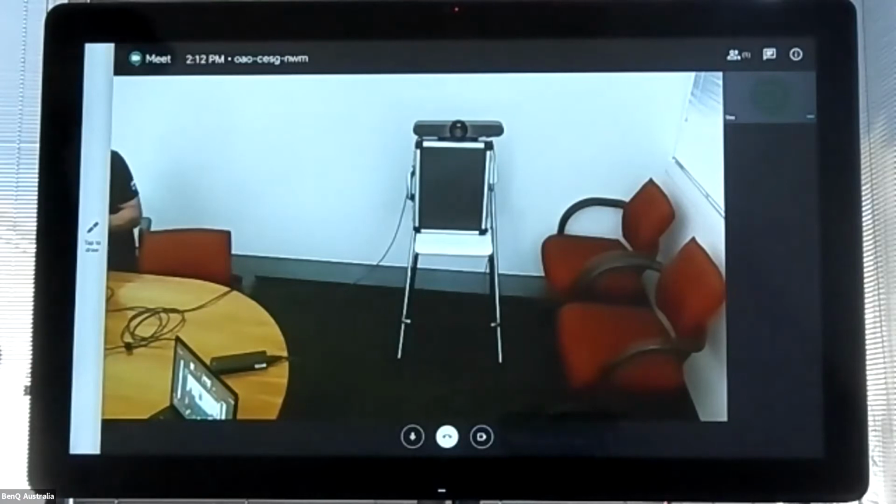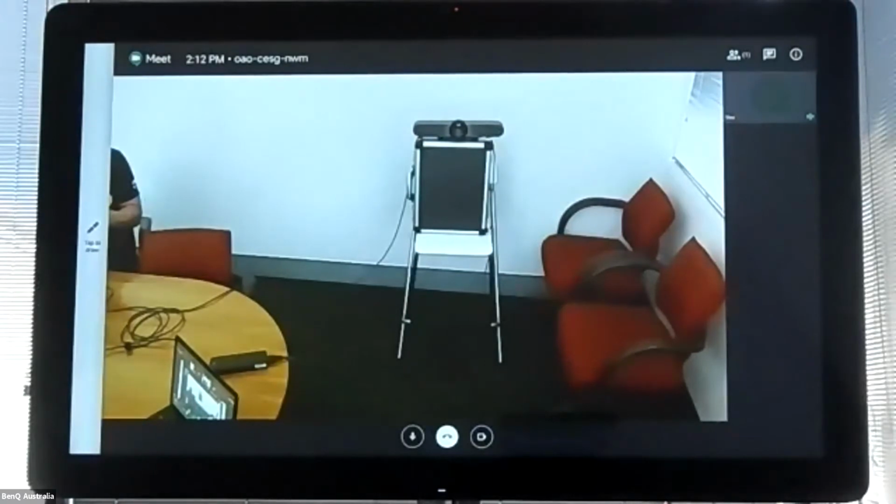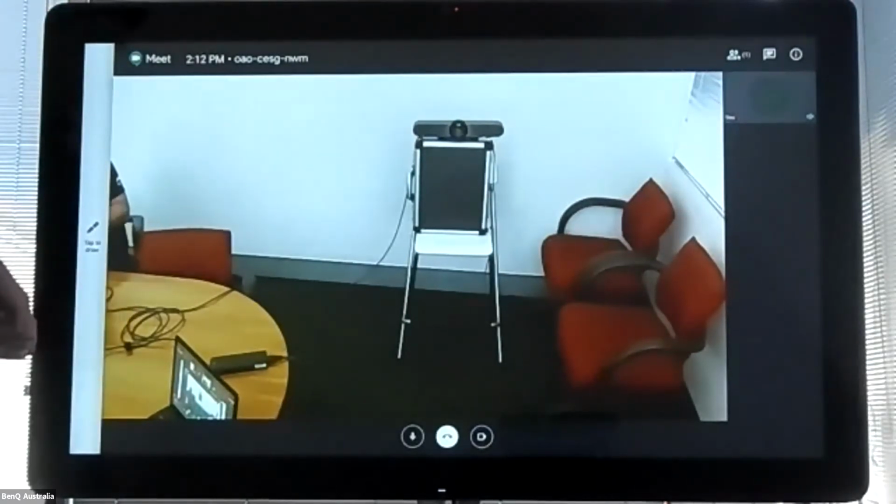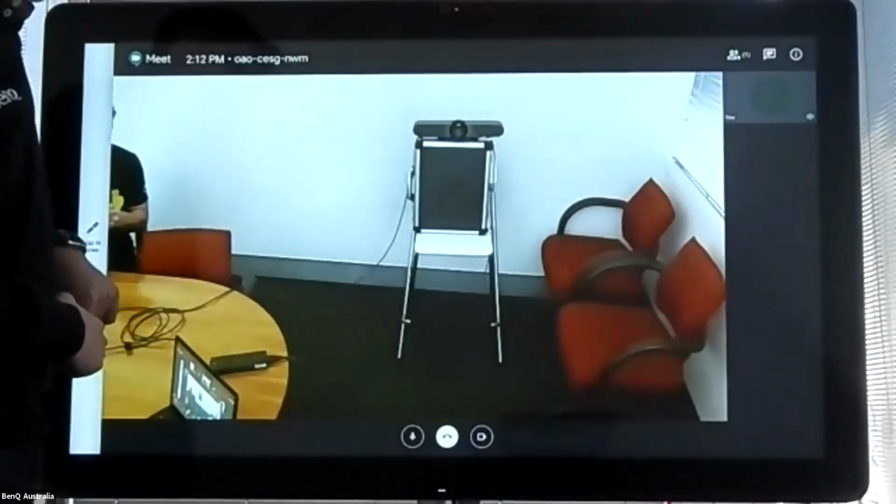OAO-CSG-NWN. So Dan's just going to join this on his mobile phone. Obviously, like any meeting, you're able to join on a multitude of devices. So whether that's your PC, laptop or otherwise, mobile phone or tablet as well.